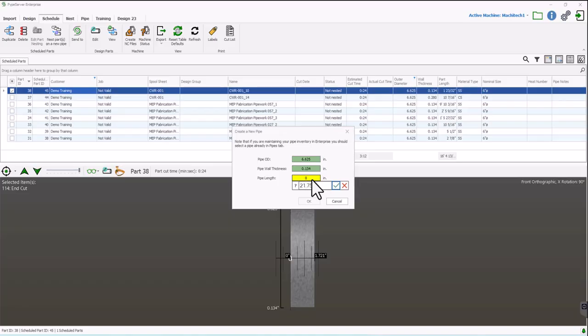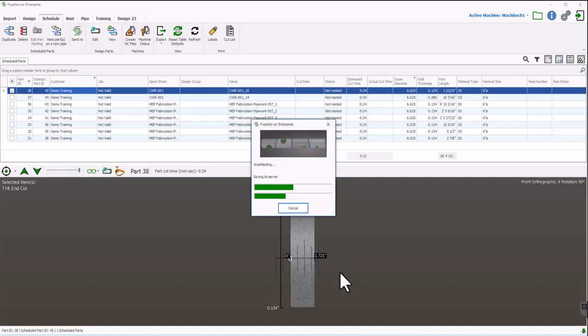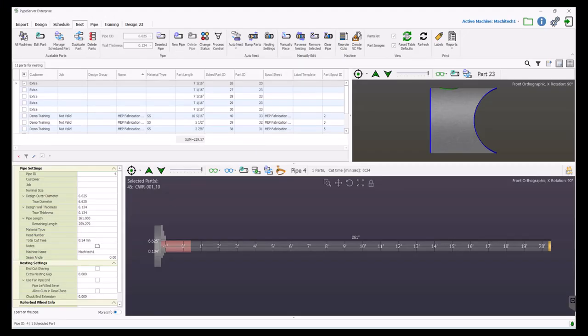In this demo, I'll enter 21.75 feet. Once you're happy, hit the green check mark, and then OK. Now we're on the Nesting tab. You'll see our first part is placed, but there's still a lot of pipe left. Let's make sure we get that demo training job done first.